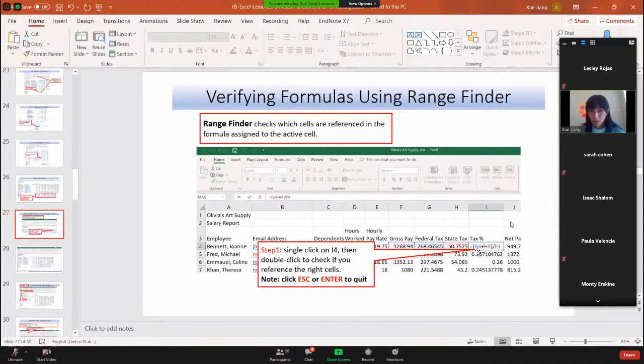The blue one is G4 as well. They are the same color, and H4, red. And purple, F4. You can check like this. You can verify if your formula is correct.